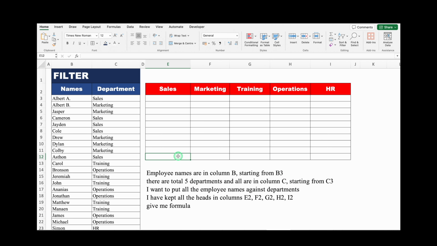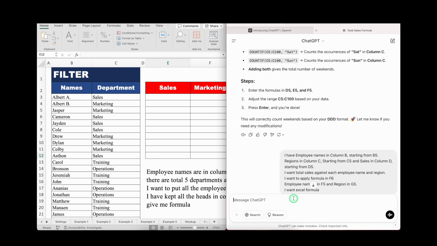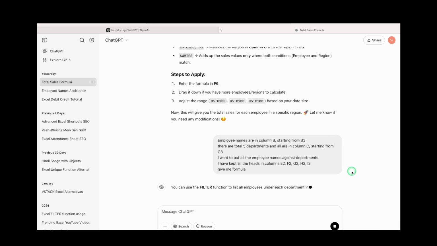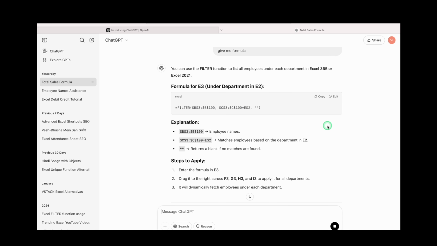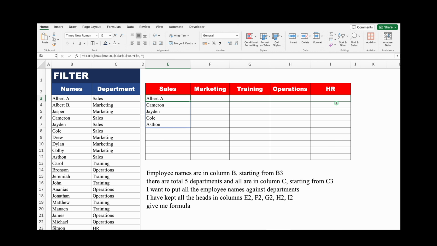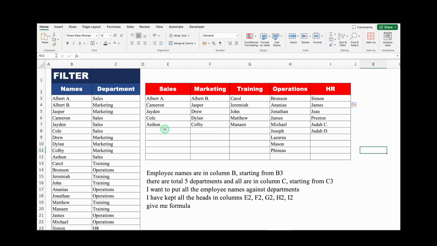We'll go to ChatGPT and we'll paste my prompt over here, Control V or Command V. We'll click on up arrow key. So we got the formula. It has provided us the formula or function of filter. Let's copy this. Let's go to Excel. I'll click just under sales. We'll go to formula bar and we'll paste my formula, Control V or Command V. Now I'll hit enter and I got name of all the salesperson. Let's drag our formula and within seconds our data is ready.